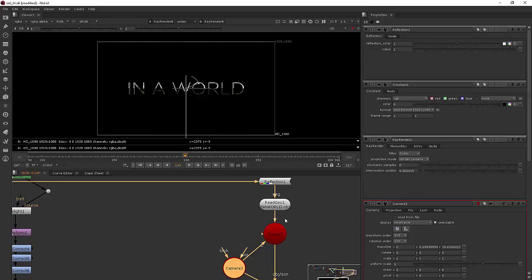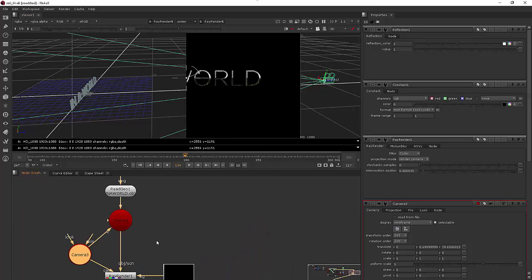Now, if we wanted to actually transform the text, we could add a transform geo node, or we could just move the camera, depending on how we want things to move. But I also think it would be really nice to add a light. So let's come in here.